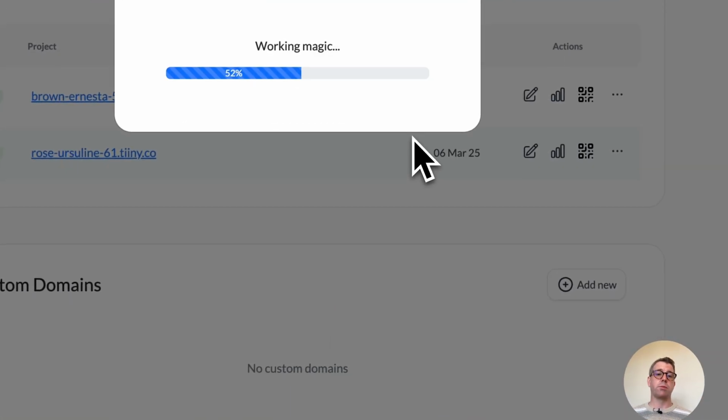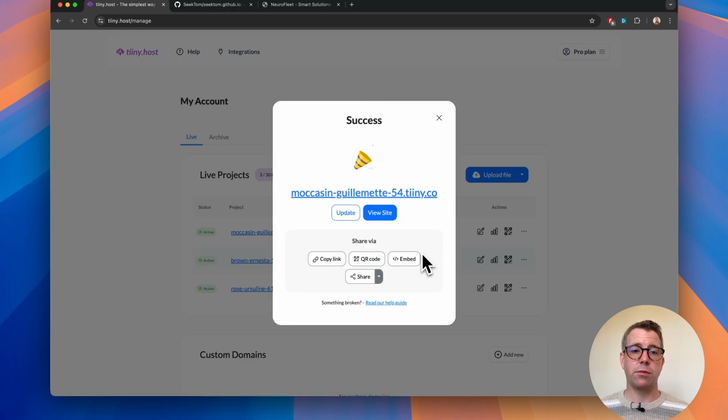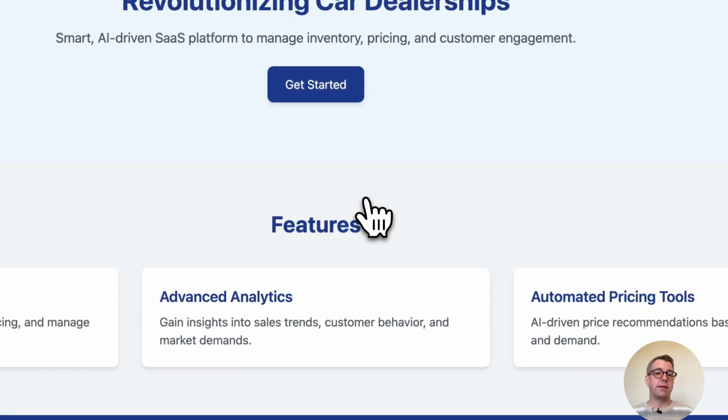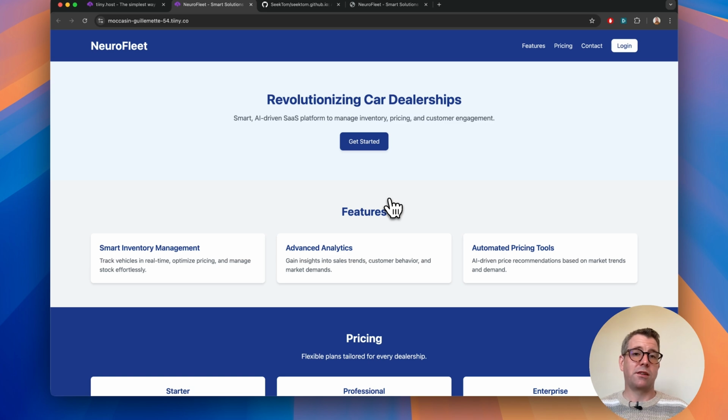And what that's doing is deploying this to TinyHost servers, making it available. It's giving us a domain that we can click, but also we can set our own domain if we want as well. We can share this link via QR codes, copy links, embed it, etc. Super, super simple. And the site is immediately available, which I think we can all agree is a lot faster. So GitHub Pages, you can use it to deploy a website, but I think we can all agree that TinyHost is definitely a lot quicker.